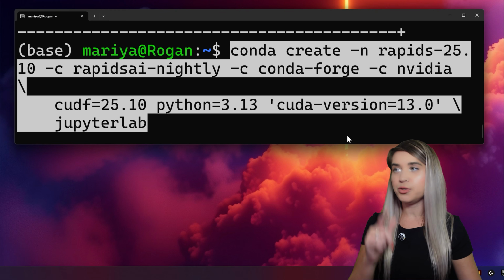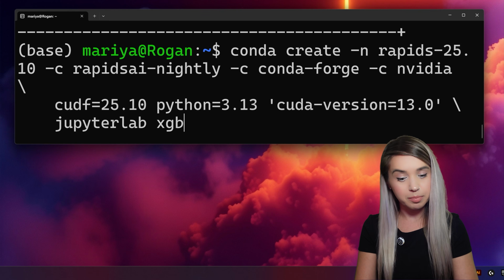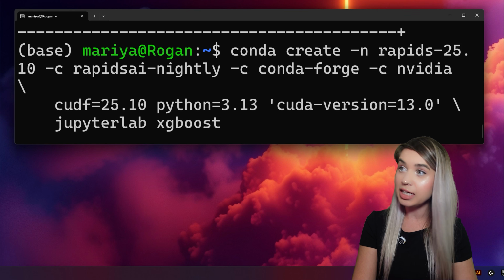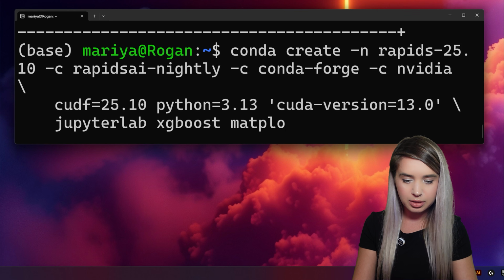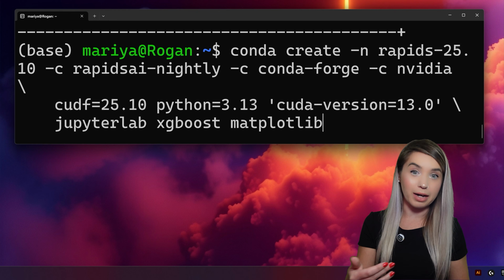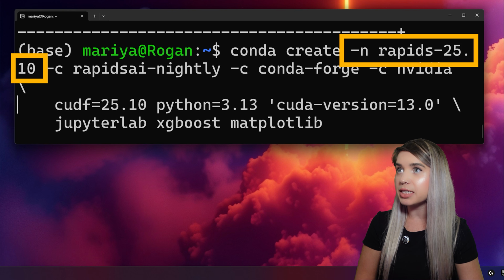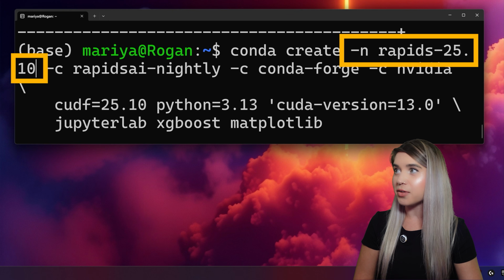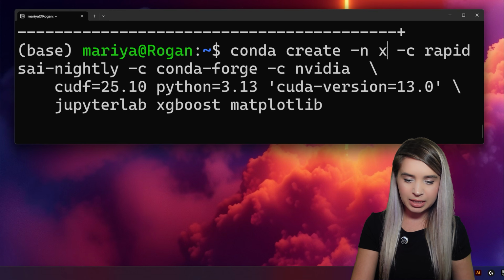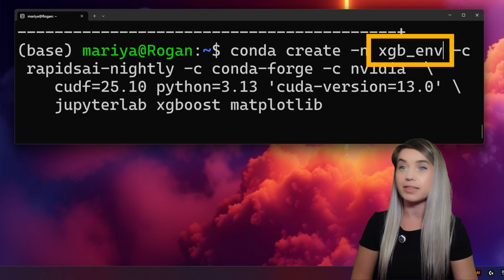Now, in addition to the modules that we've already picked, we will also install XGBoost, which is our super fast machine learning module, as well as matplotlib, so we can visualize our data and plot it in a graph. Now, the last thing we'll do here, we will change the name of this environment. Almost there, okay, from rapids-25.10 to XGBenv, okay, simple to remember, and let's give it a run.